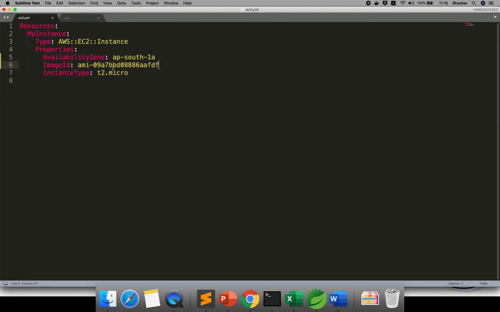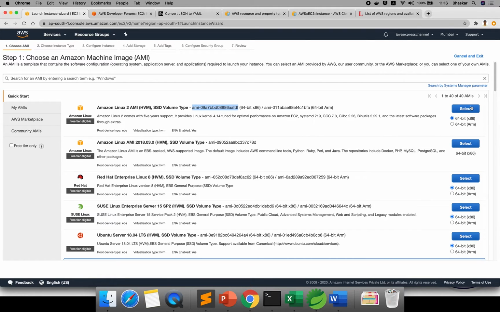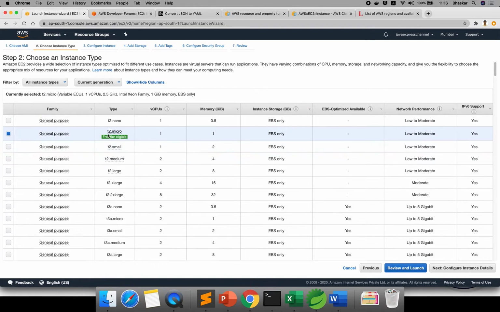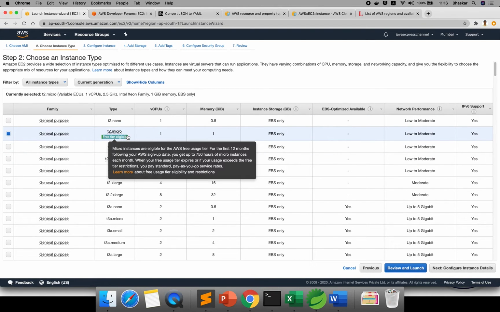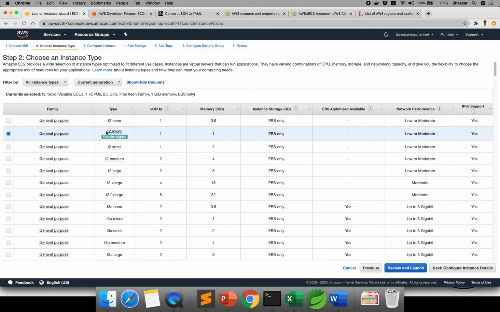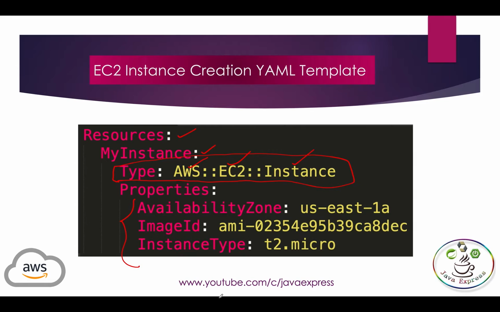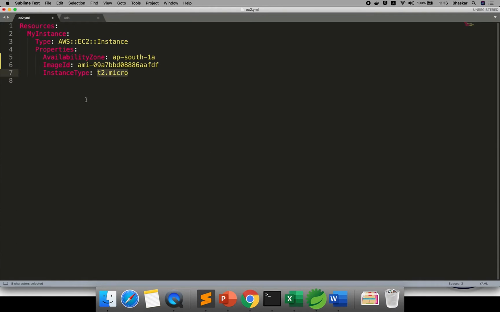Okay, and for instance type, you need to choose t2.micro. Assume that, click on select. Here you can see this is free tier eligible, so you can use t2.micro as a free instance. So now your EC2 template is ready. You don't need to do anything else.